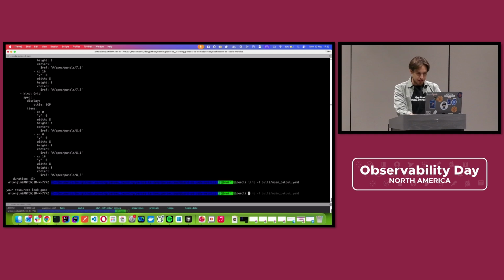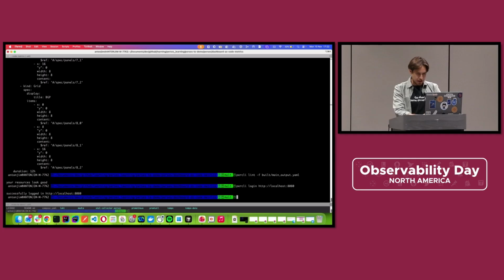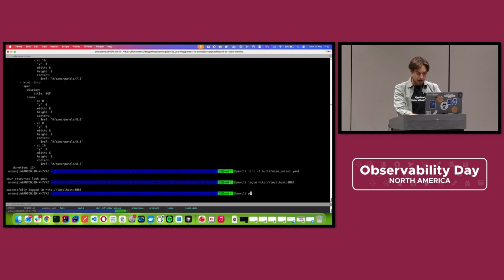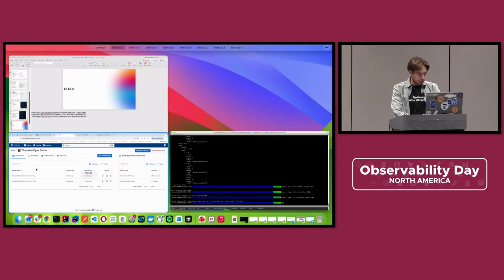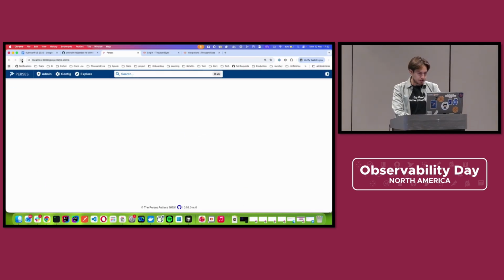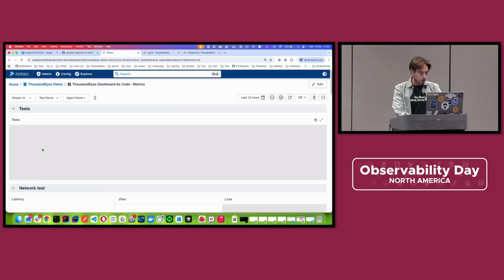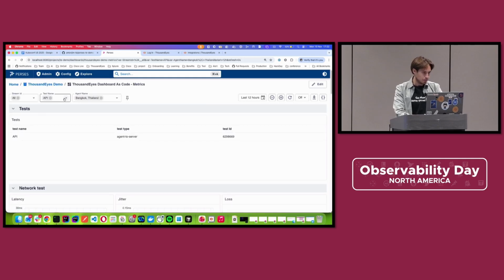Now we connect with Perses CLI login to the instance I am running locally, and then now I apply. And that dashboard that we are talking about is going to appear there. So let me refresh, and there you have it. So now you have the dashboard that we created.